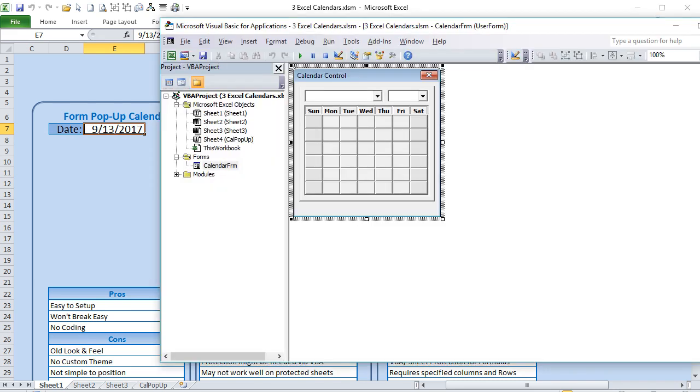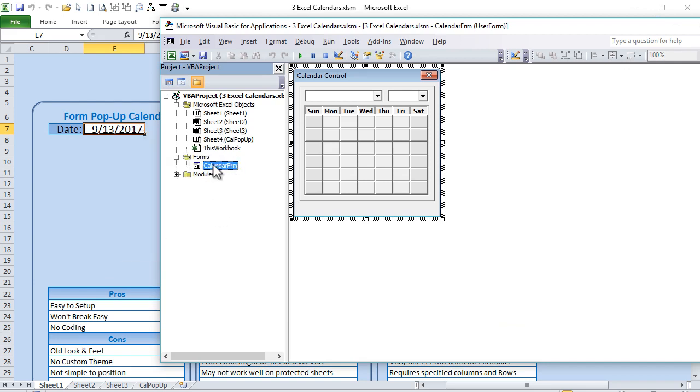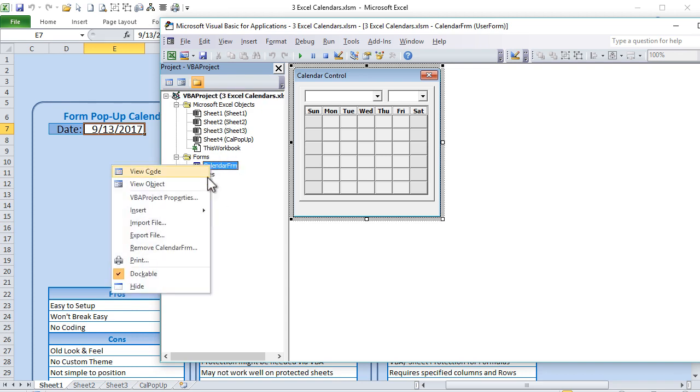To move it inside, if you have a new workbook and you have no calendar form, you can save it in another workbook and then open both workbooks and then drag it over into the new workbook. You can also take this calendar form and export it into a folder of yours. Once it's exported somewhere that you know where it is, you can then import it.